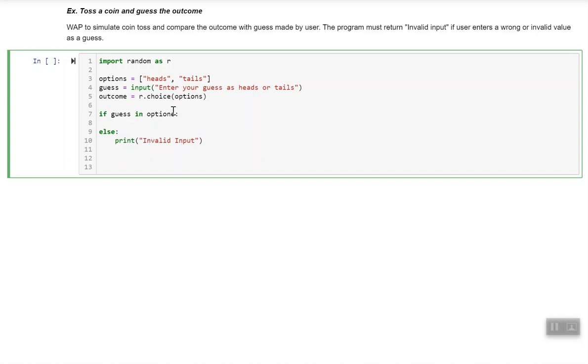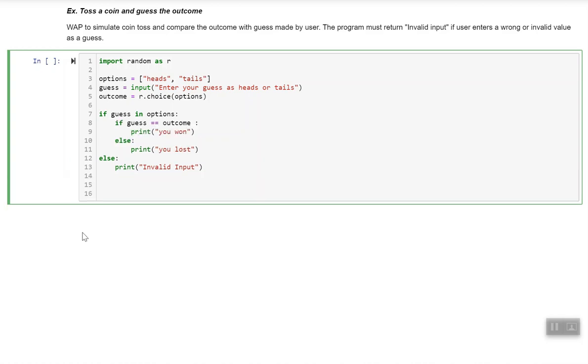If the input is valid, then let us write the code. If the input is valid, then guess and outcome are compared, and based on the comparison, if guess and outcome are matching, then the result is printed as won the game. If the guess and outcome are not matching, then the result is printed as you lost. Here we are writing an if-else block nested inside another if block, and hence it is called nested if-else.